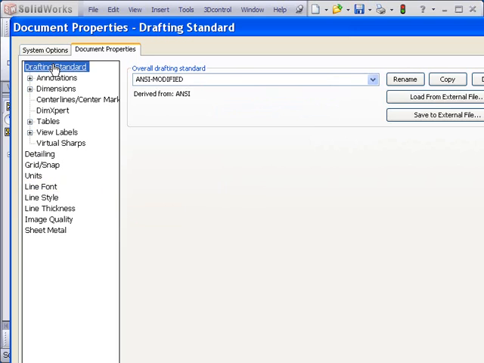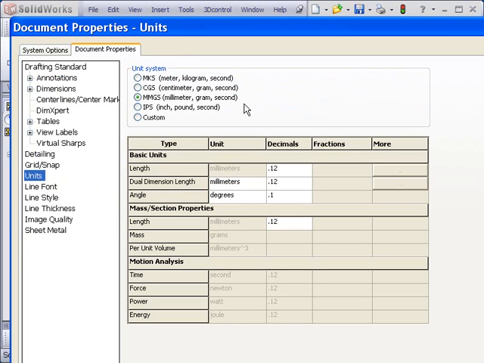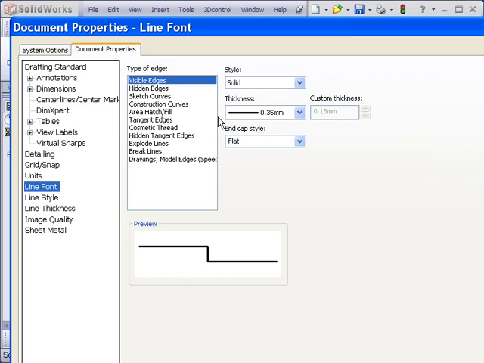So the easiest way to do this is simply to go to a 0.35 line weight. Selecting an ANSI drafting standard will give us horizontal dimensions, solid arrowheads, and the other kinds of things required by ANSI. Going to units in millimeters and then altering the decimal places will give us an appropriate precision.